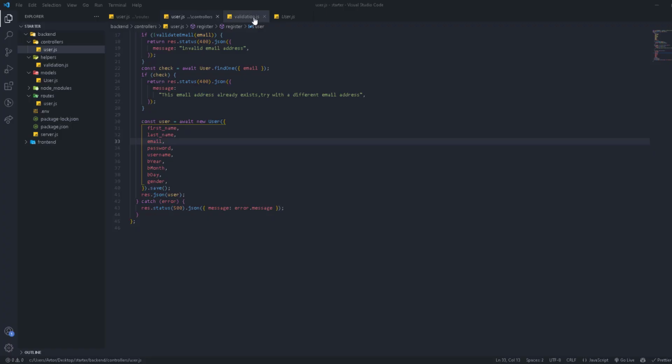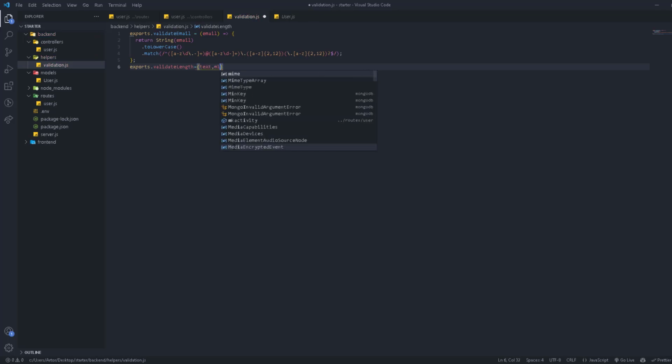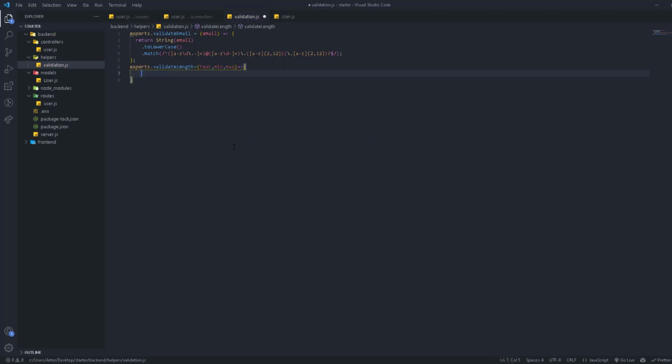Okay, so now let's create another function. Let's go to exports dot validate length. Okay, and this function is going to take a text. Also it's going to take a minimum length and then a maximum length, and then we're going to do everything right here. So we're going to make sure that this text length is greater than the minimum and less than the maximum. So simply if text dot length is greater than the maximum, or text dot length is smaller than minimum, we're gonna return false, and else we're gonna return true.